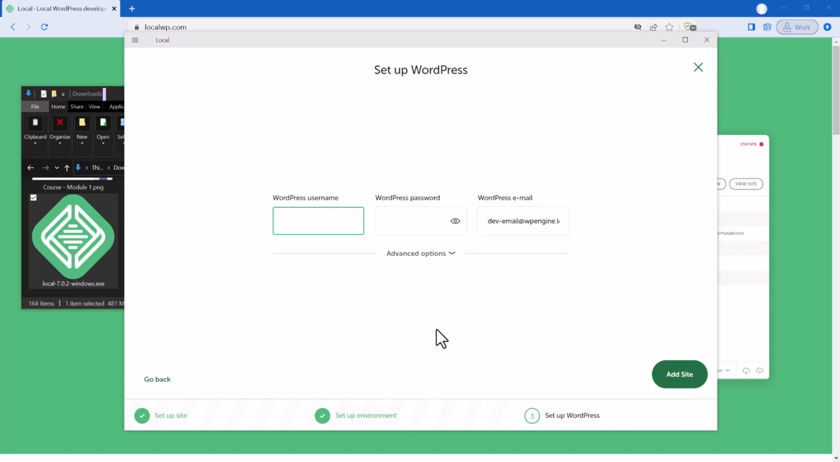So WordPress username and WordPress password. Remember we talked about the database. The WordPress username and password are what allow you to log in to WordPress. WordPress is a software where you have the back end and the front end. The front end is what people see. The back end is what you do.